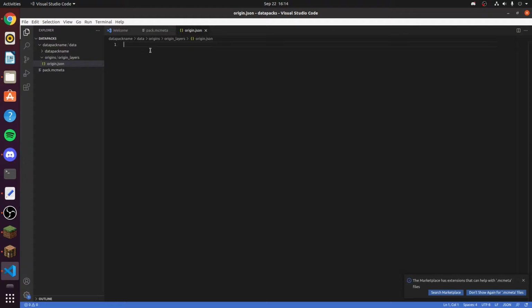And when we open this, we're going to create curly brackets. We're going to do quote, replace, and then colon, and then false, because this is if you want to replace an origin, which we do not. Then you want to do a comma, and then quote, origins, colon, and then brackets.